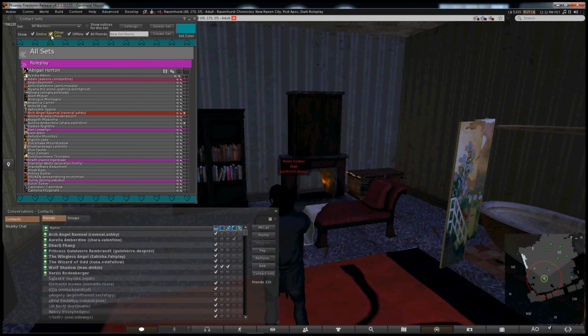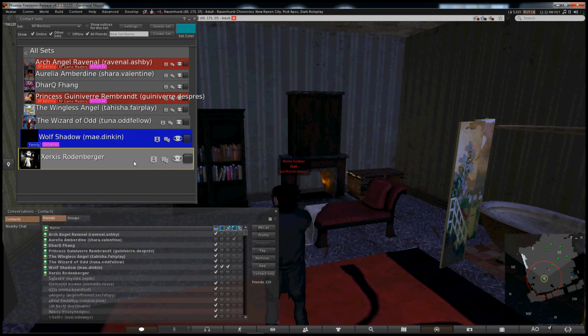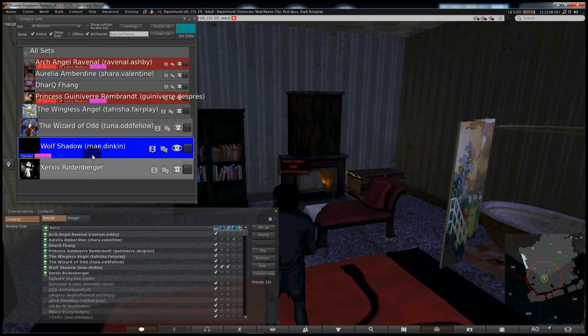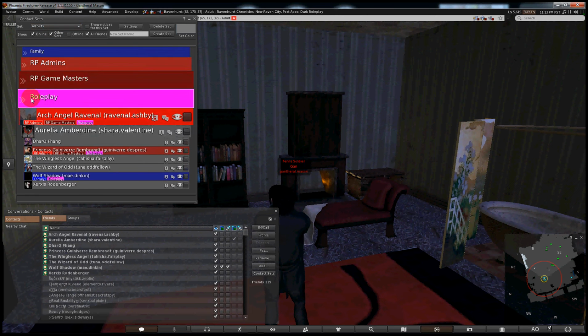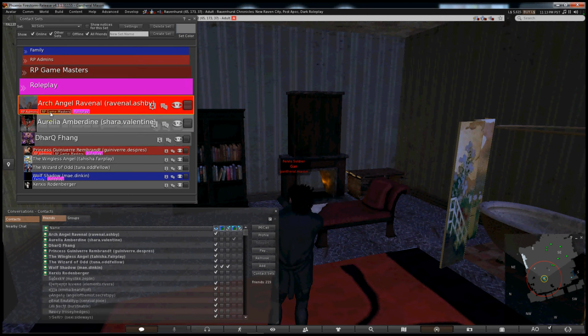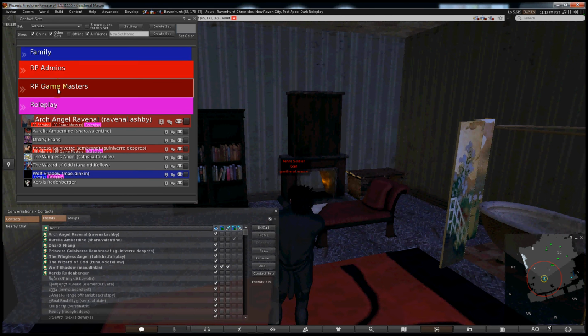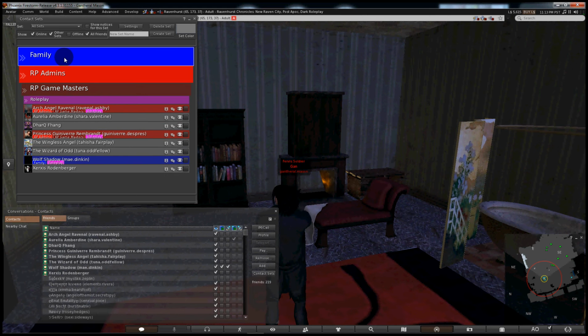Now when I click other sets, the ones that are color coded will disappear, as you can see there, and then when I click again they reappear. Now when I click offline, anyone who's offline, as you can see, they all disappeared, and it only shows the ones that are online. Now I can select all sets here, and as you can see I have different sets here. I have one for roleplay, one for RP game masters, one for RP admins, and one for family.